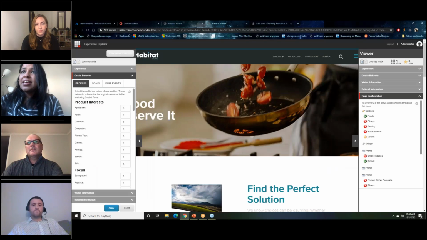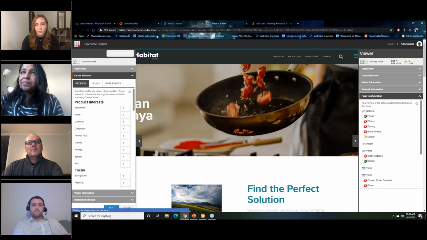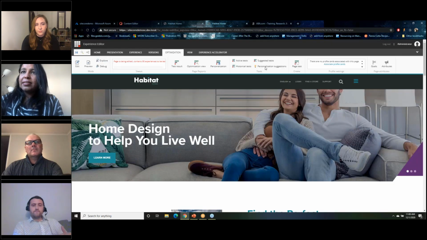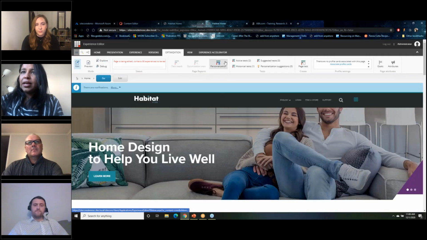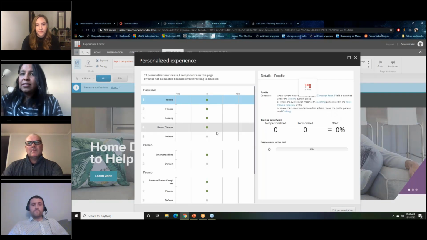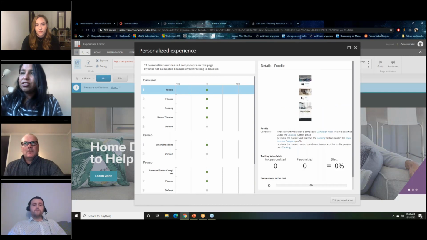So the way to do that is, let's go back into Experience Editor. And in here, if you click on the optimization tab and then personalization, you will be able to see the different personalized versions of your page. And up here, what's going to happen in a second is you'll be able to see a screenshot of this version of the page.